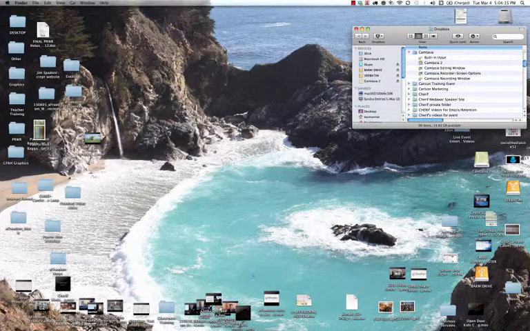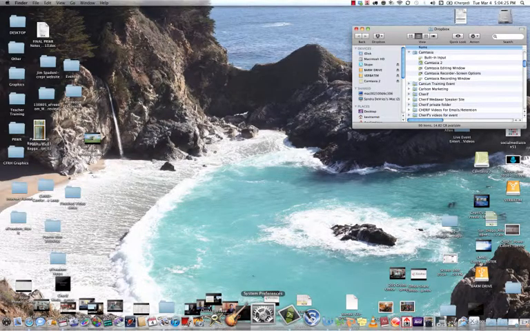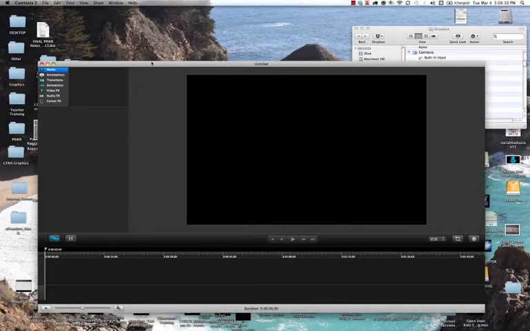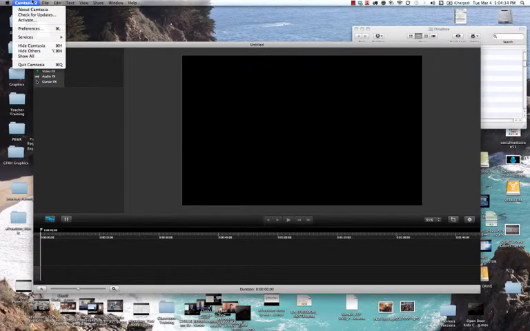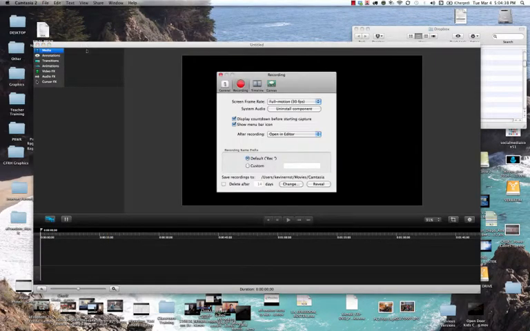So I sent you an email on how to download and install the Camtasia program. Once you've done that, you're going to open up Camtasia. I have Camtasia 2 right here, and I opened it up, and this is the program. You can actually set up your preferences up here at the top.